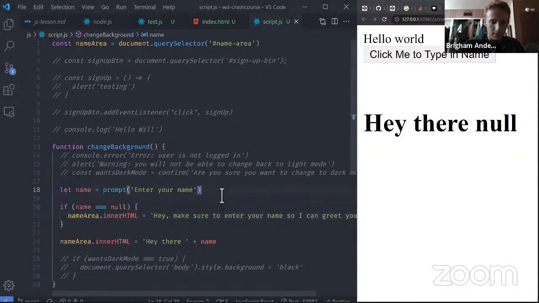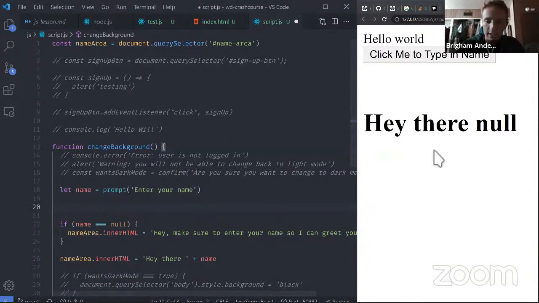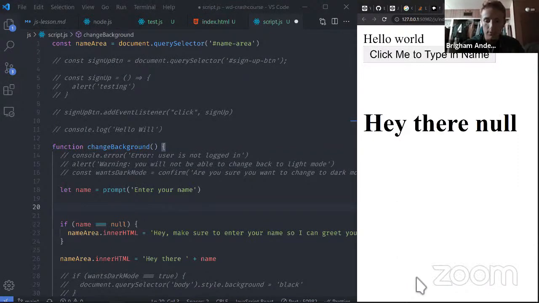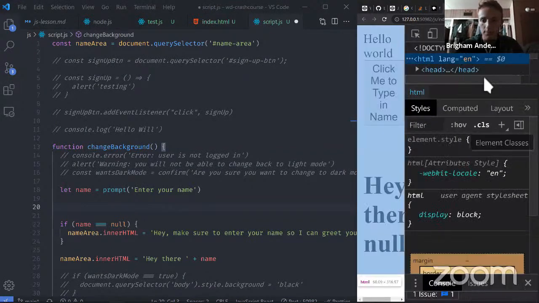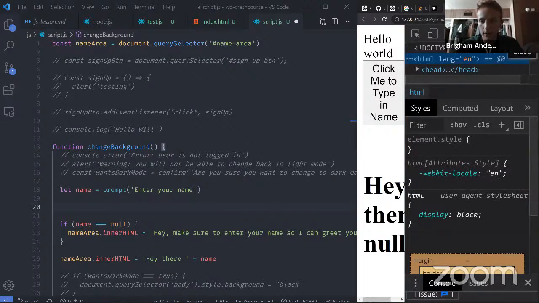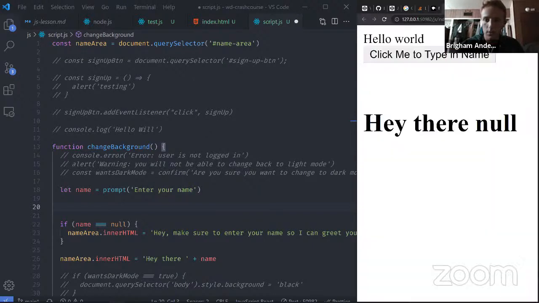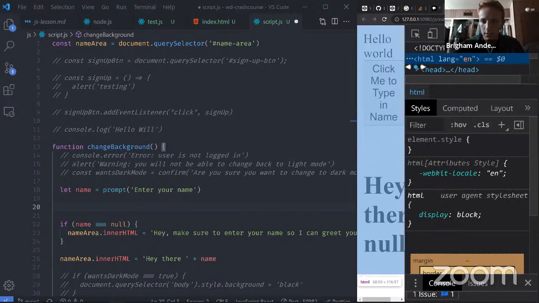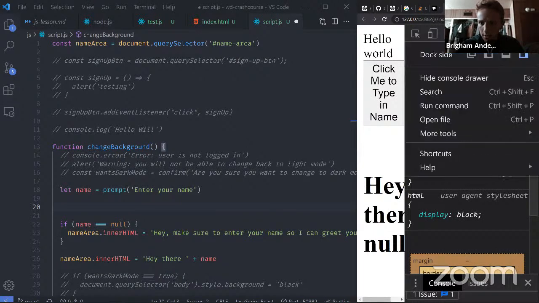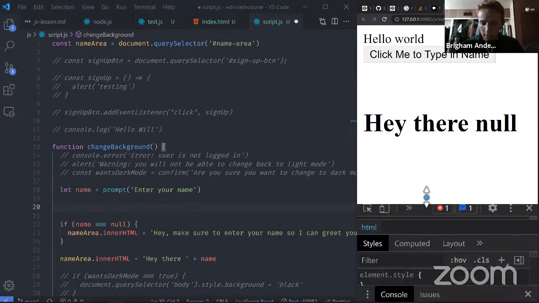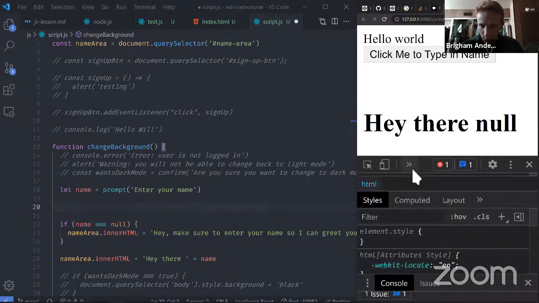Here's another cool thing you can do. You know how I said earlier that the console is really useful when we're developing? If you just right click, go into inspect, it pulls up our developer tools. Let's go ahead and put this on the bottom so we can see it a little better. Okay, and then we go to our console.